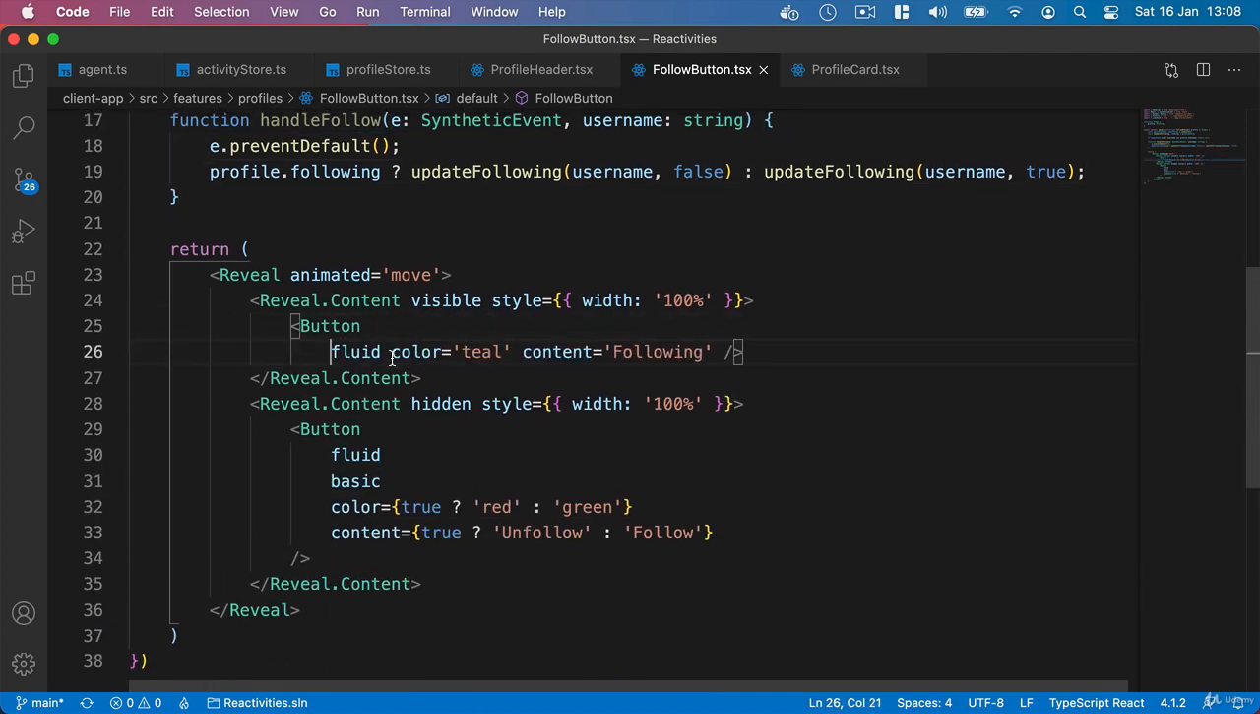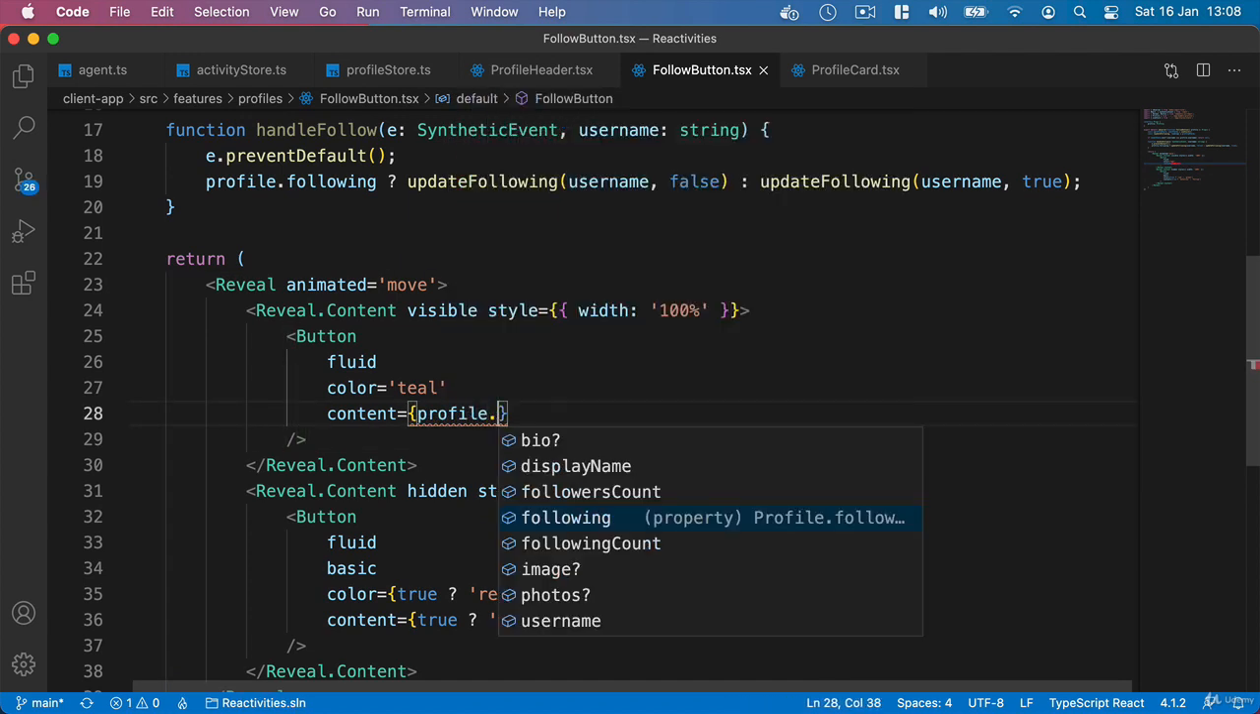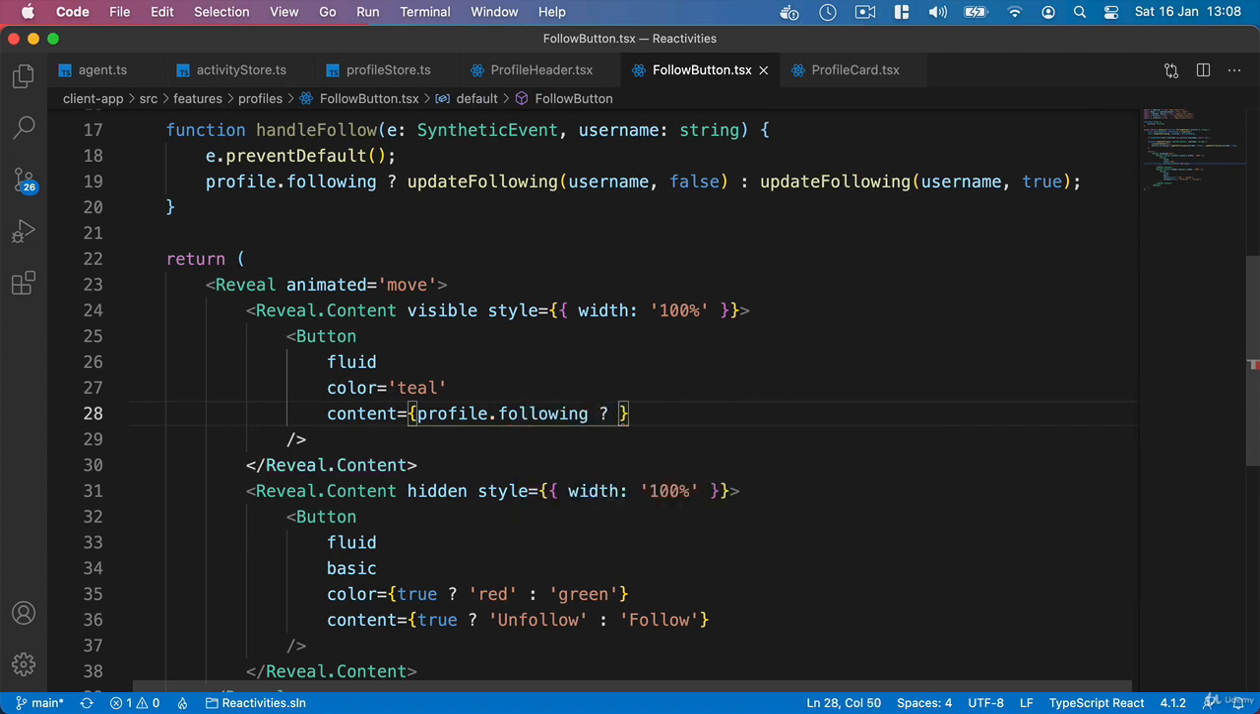So let's just move this stuff down. And for the content, we can update this now because we know the status of whether or not we're following this user. So we'll say profile following, add a ternary, and say following if we are, and not following if we are not.